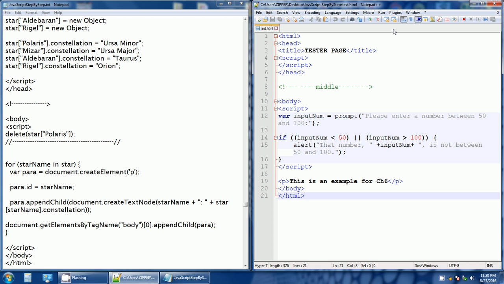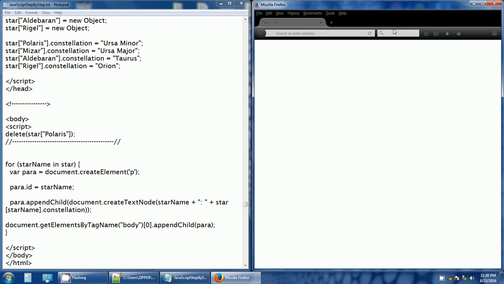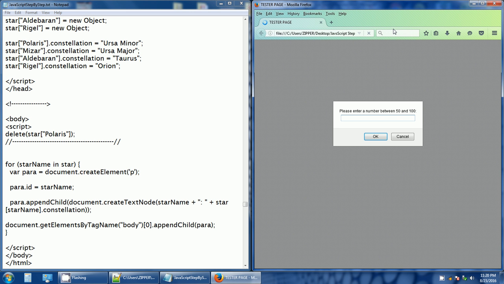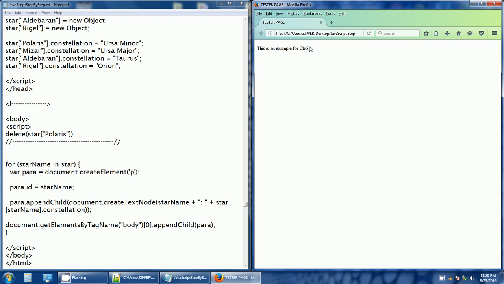So I'm going to run, launch in Firefox, and I'll show you this snippet. It's taken a little while to load. Okay, there's my Firefox. I get this, please enter a number between 50 and 100. Let's do something out of the range. Let's do 12. Okay. Then I get this alert box that says that number 12 is not between 50 and 100. Click OK. And we're not in a loop, so it just shows us this paragraph element that says this is an example for chapter 6.